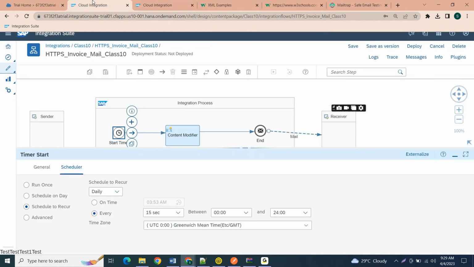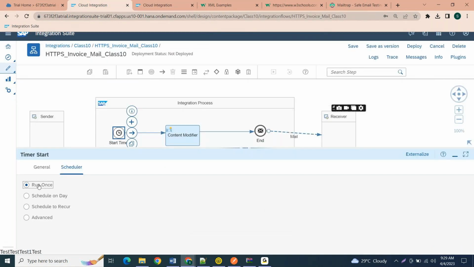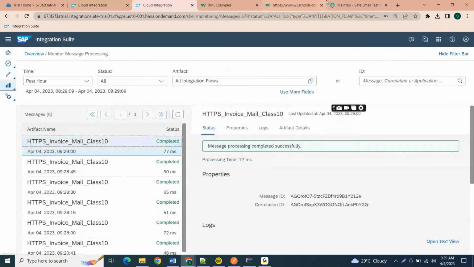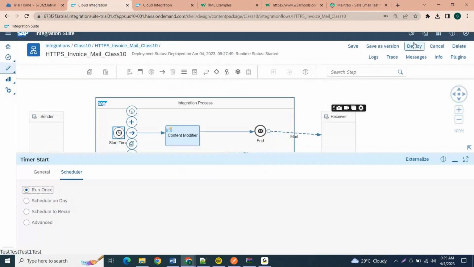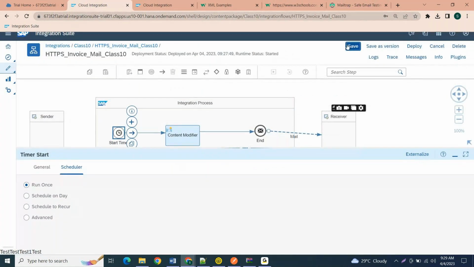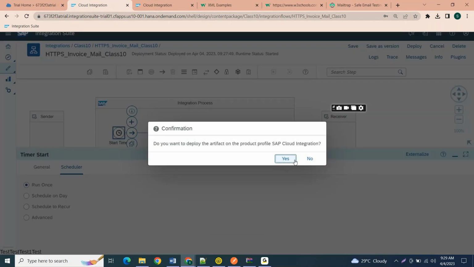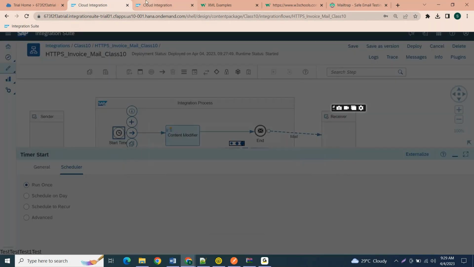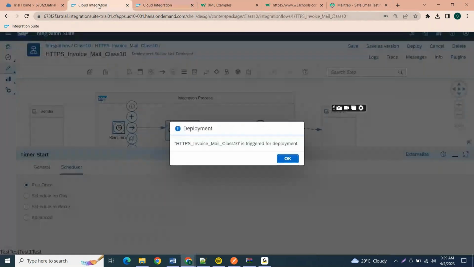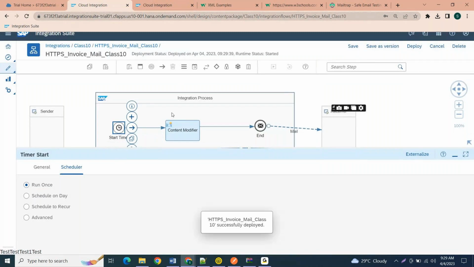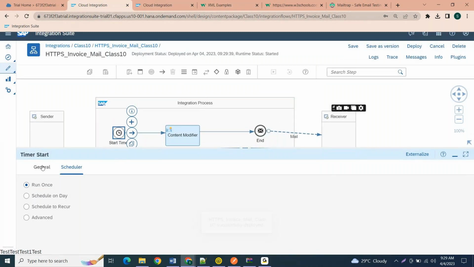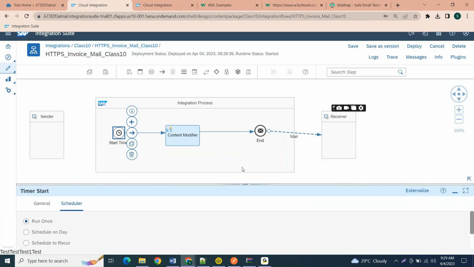So now let me change it to run once, because this Mailtrap server contains only 1,000 messages per month. So if the limit is reached, we cannot send more. We have to create another account, or wait until the next month. So that is the reason, whenever you are making this type of example, please modify it after deploying and testing it. Please modify it to run once. Otherwise, the CPI will process the message every 15 seconds to the target system.